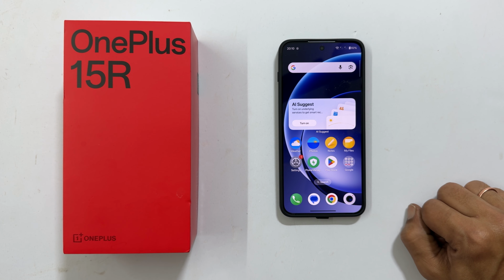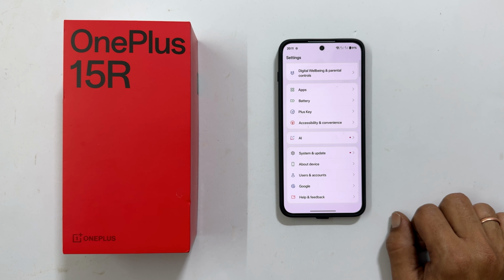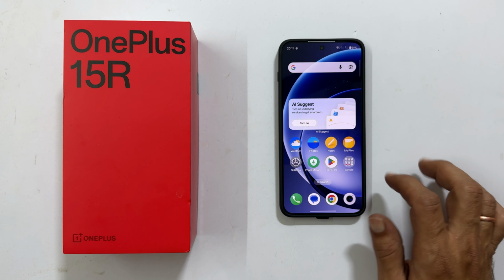To view recent tabs, swipe up and hold. To go back, swipe from either edge of the screen. To return to the home screen, swipe up from the bottom. While many users like gesture navigation, some prefer the traditional on-screen buttons, and switching back is very easy.